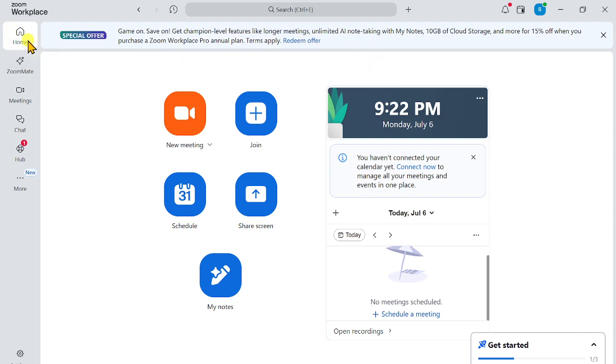If Zoom has been acting a little differently, or if you want to make sure everything runs smoothly before your next meeting, updating the app is a good place to start.